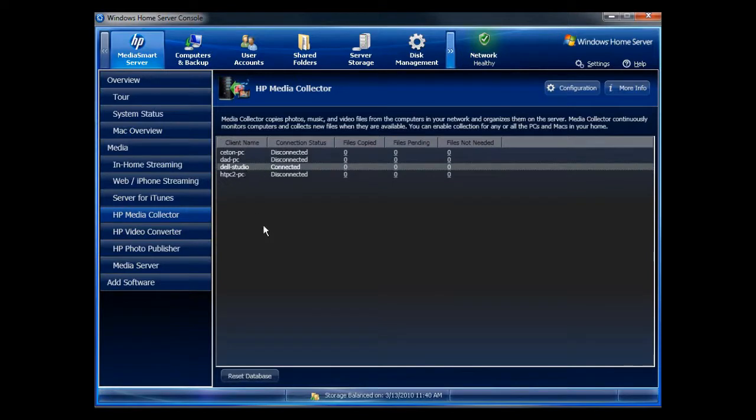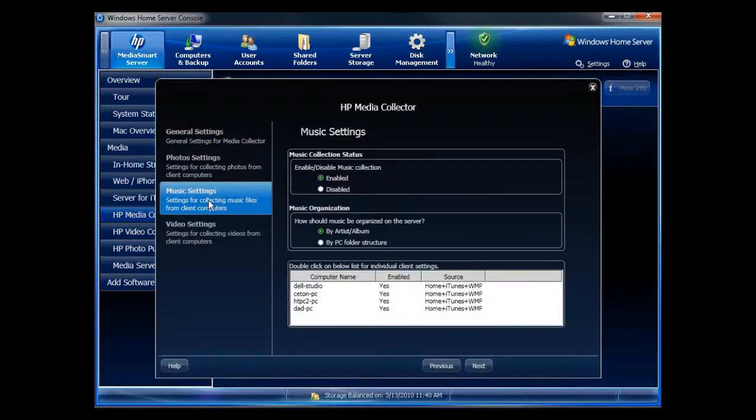You can see it shows that the Dell Studio is connected, and the database will now search my computer for music files. You can see now that the Dell Studio, which is connected, is now being scanned for music. To make changes or to see which folders and files are being affected, click on Configuration, click on Music Settings, and double-click on the computer that you'd like to view.